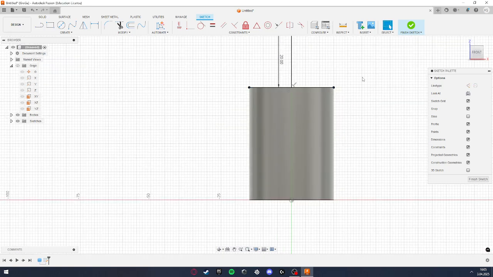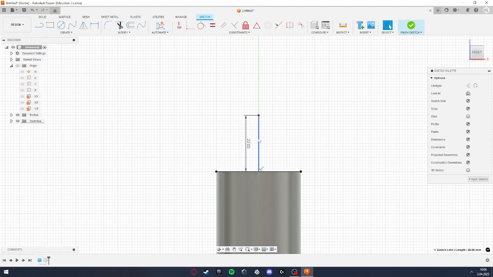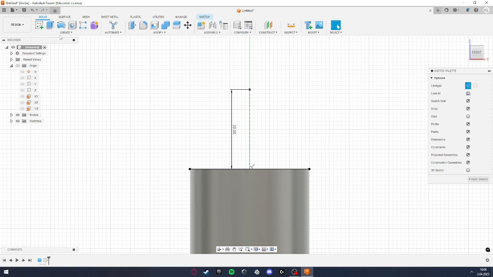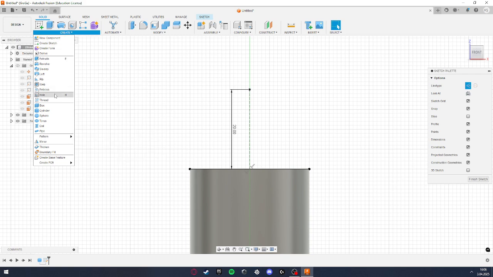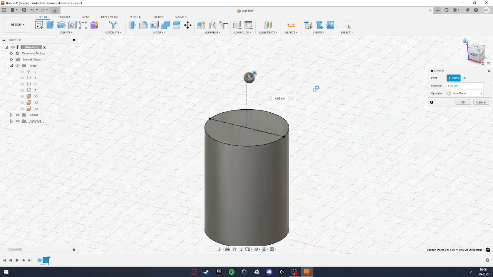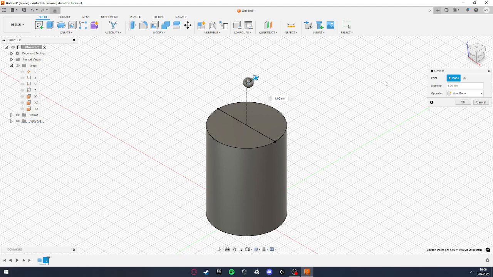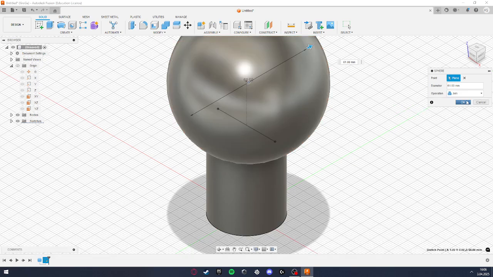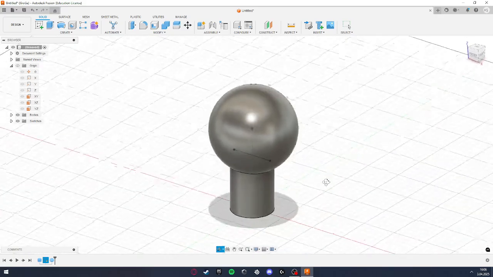After that, we will make it a construction line. Then we will go to solid, create, and pick a sphere. Then we will place it here and go to home view. After that, we will make the size 61. As you can see, it tries to cut, but it won't be cut. It will be join. After that, we will hit OK. Now we got our light bulb basics.